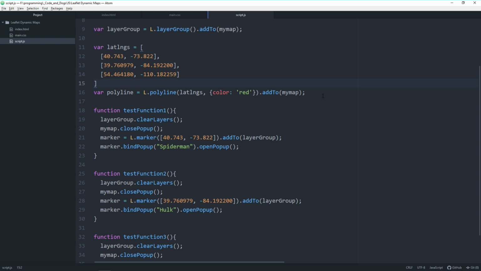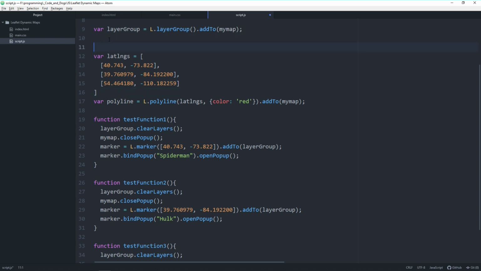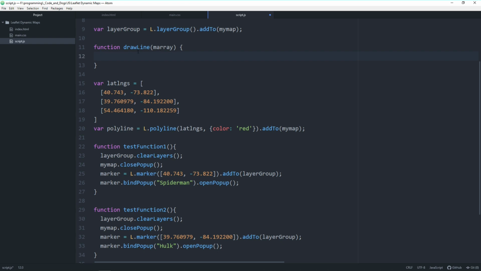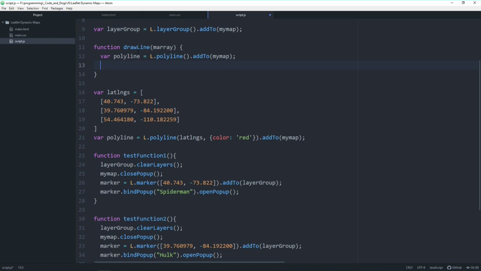So for the moment, let's keep the coding for a moment, but let's write a function draw line, which takes an array of markers or latitude longitudes as input criteria. Let's call it M array for marker array. And here let's draw the polyline based on l dot polyline again and add it to my map, but let's also add it to the layer group that we can remove it later on.